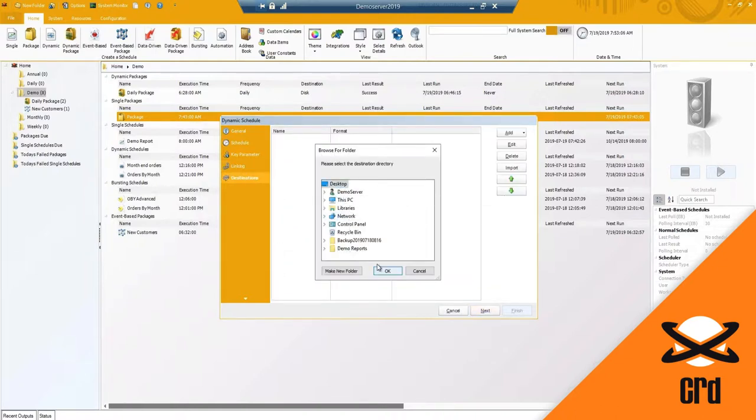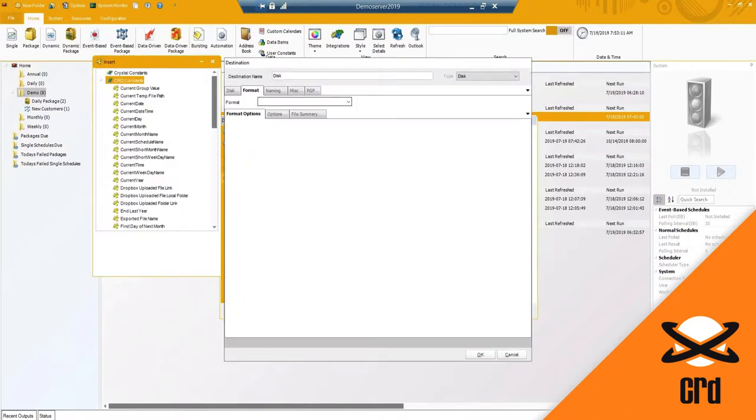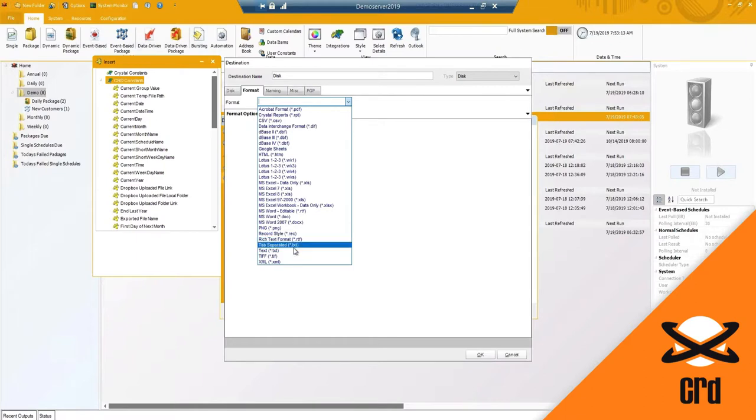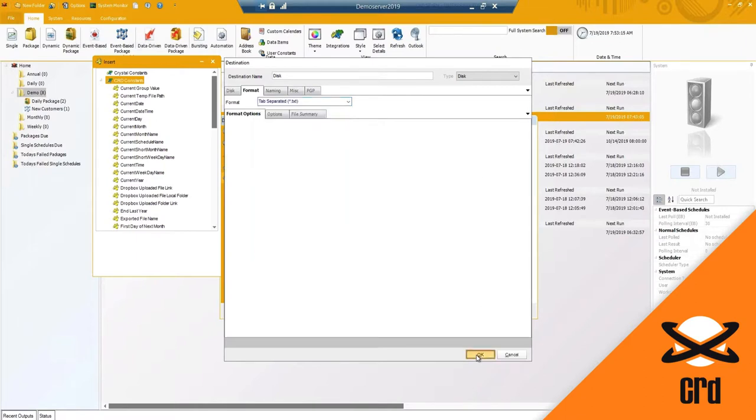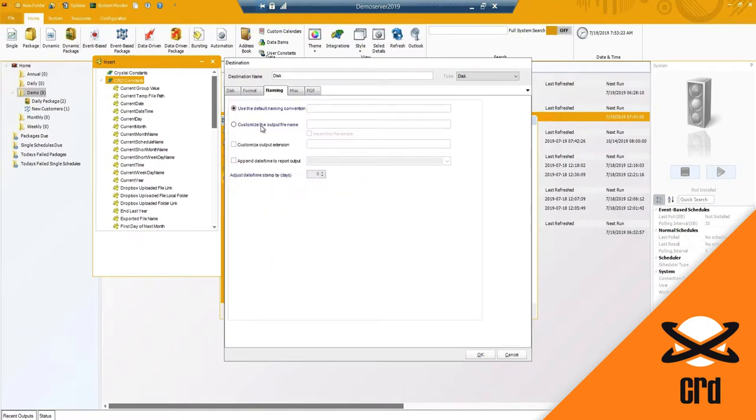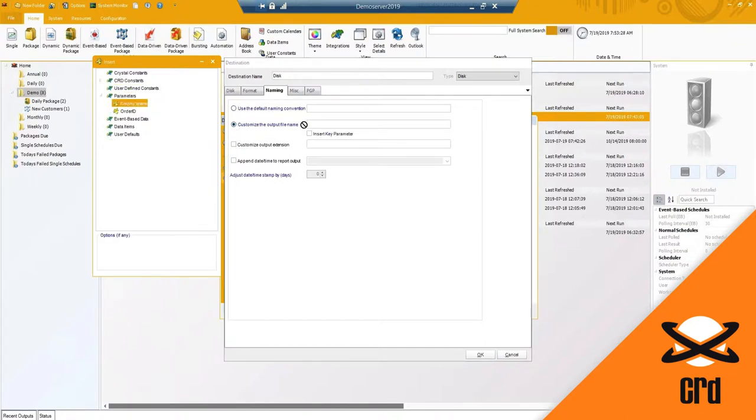And I will need to go in and select the location of where I want it saved. And you'll notice here I can then select my formatting. So everyone goes to a network shared location, and the report is going to be in PDF for everybody. Now, I would want to customize this, and I would like to use the company name. Well, here I've got the insert key parameter, so it will use the key parameter, which will run through each of the companies, and that will be the name of the report.